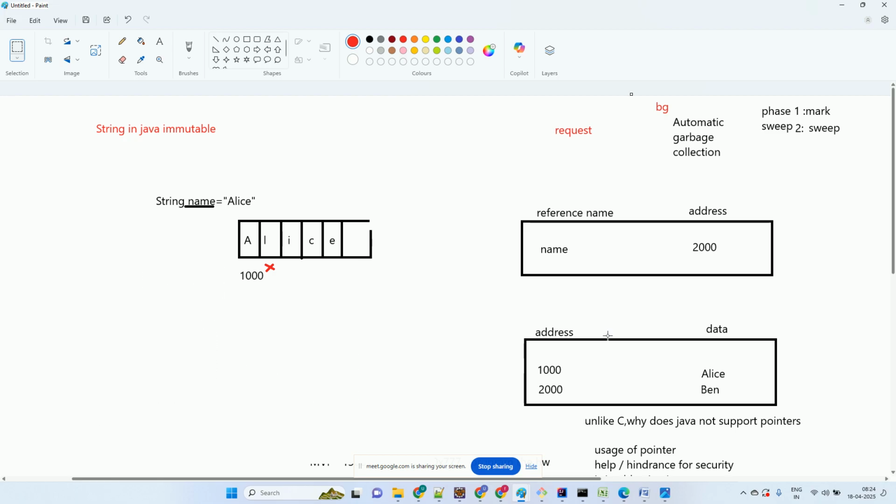Mark phase. It will come and mark all those objects to which no active reference is pointing, and then the sweep phase will come and revoke all the memory allocated to such objects which are marked. Mark and sweep. Getting it? Yeah, sequentially. First mark, then sweep. There are many algorithms. The most famous one is mark and sweep. If you want, you can research on that.